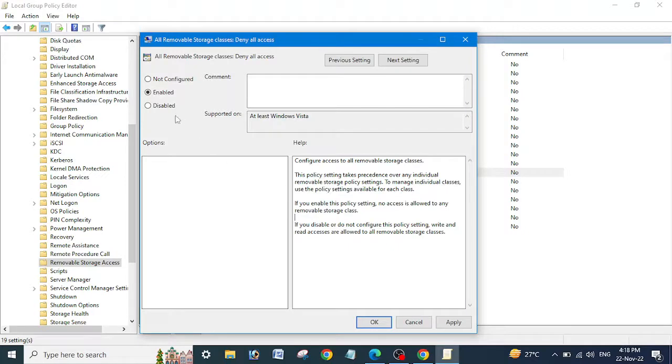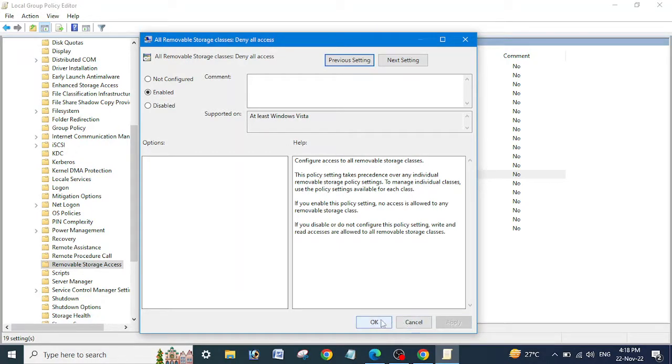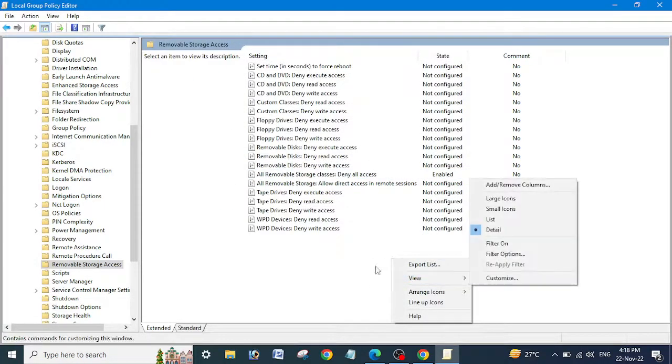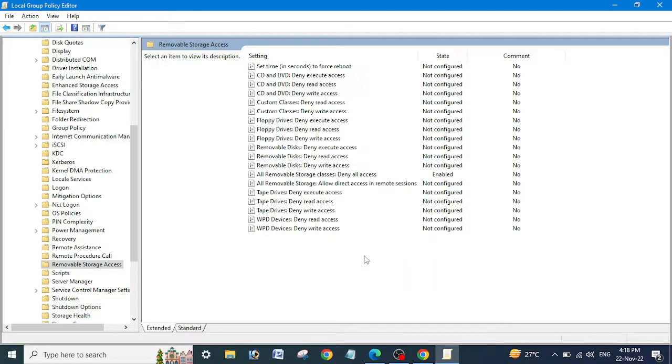Once you enable this, none of the USB devices or removable devices will be detected or opened on your computer. It will be blocked. You just need to apply, click OK, and then if you want, you can check by inserting any device like a USB pen drive or USB hard disk.